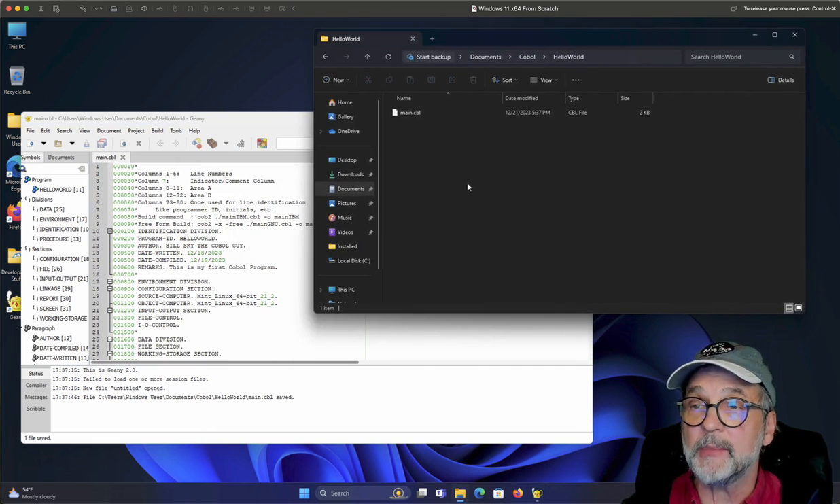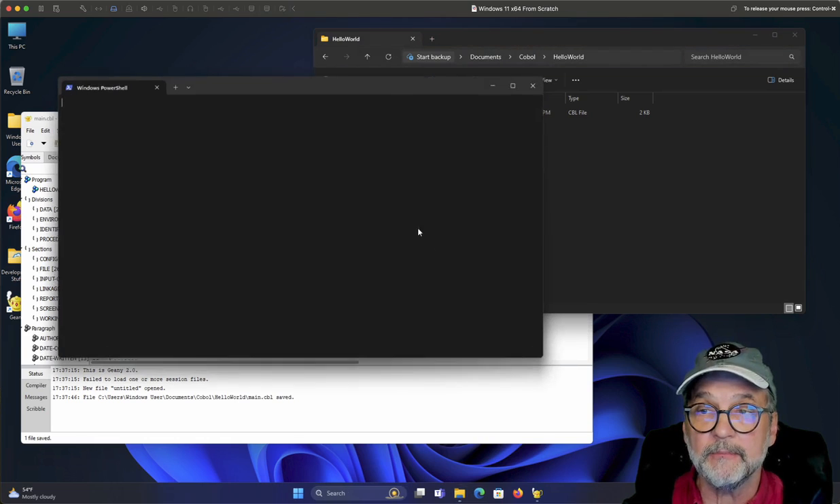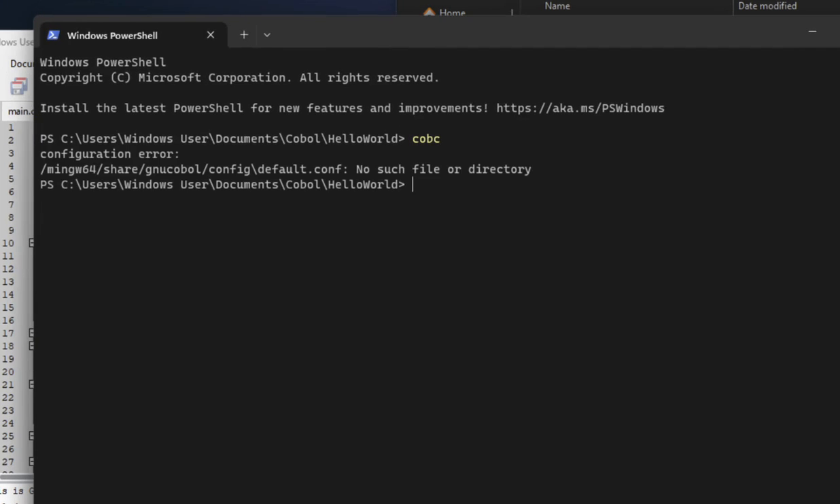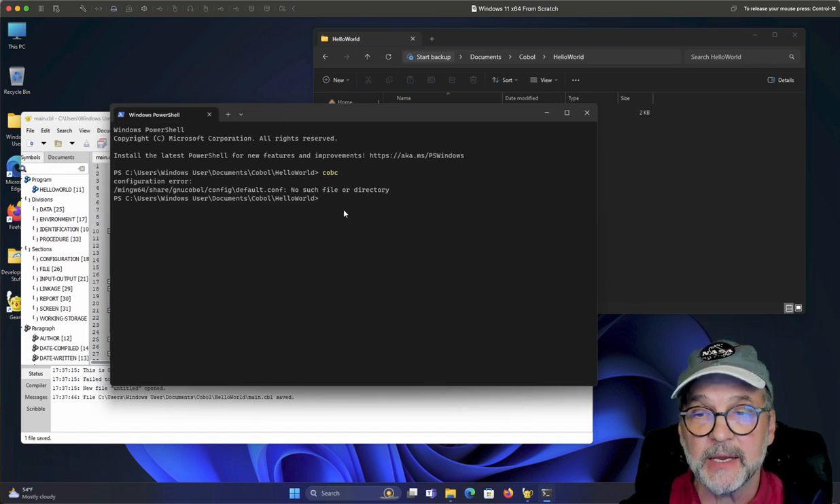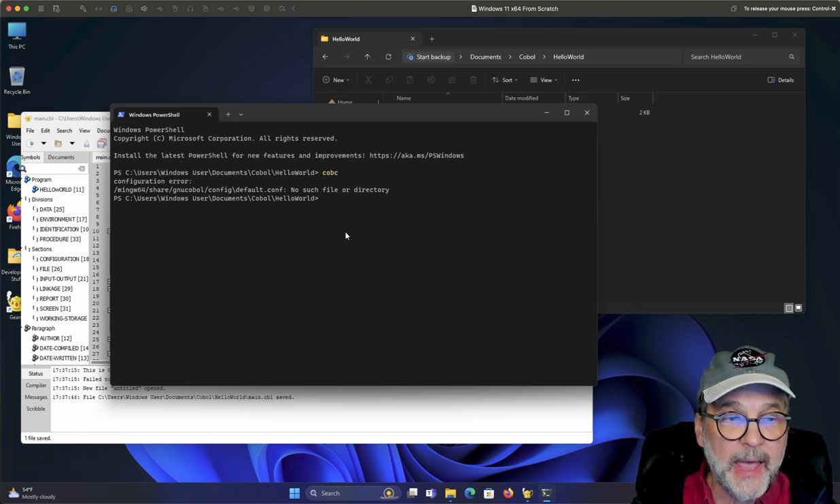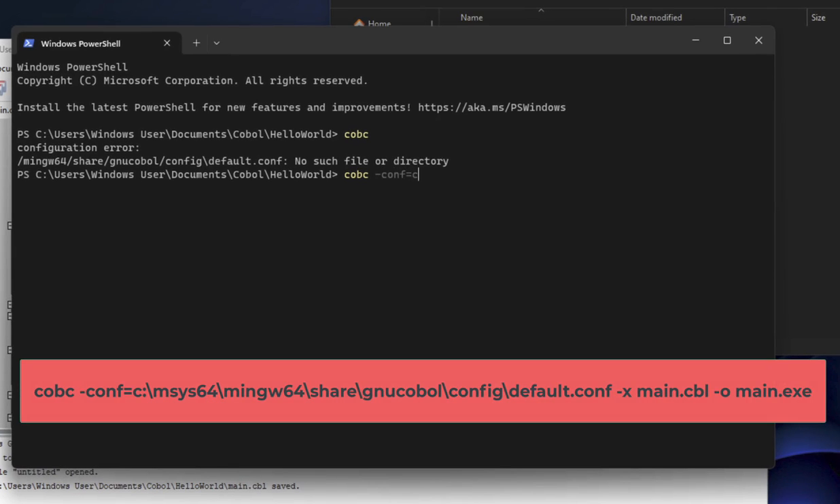And so what I'm going to do is go into my window here where I've got my main.cbl. I'm going to right click and say open in terminal. Now I'm going to type cobc and see what we get. Okay, so cobc is installed. I have set up my path and everything in my PC advanced settings. But to actually compile this, you need to use a special command, which I'll have highlighted here. And you say cobc, but you have to specify -configuration equals, and you have to specify where it's located.